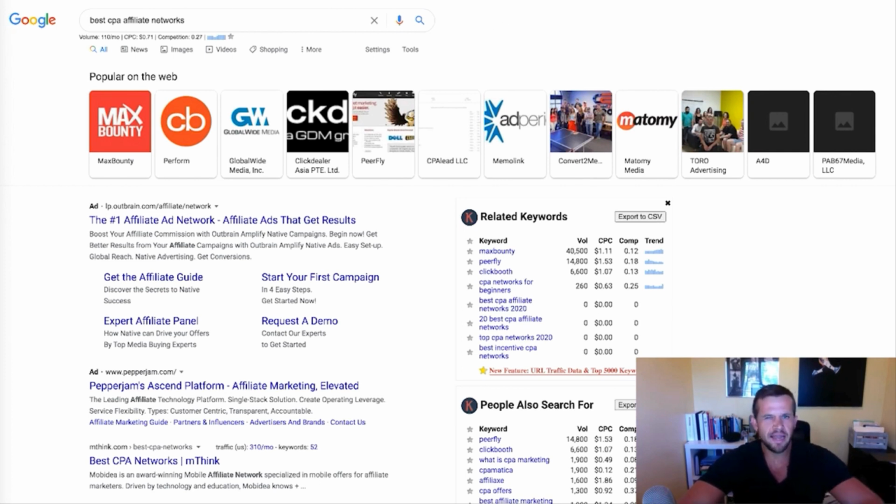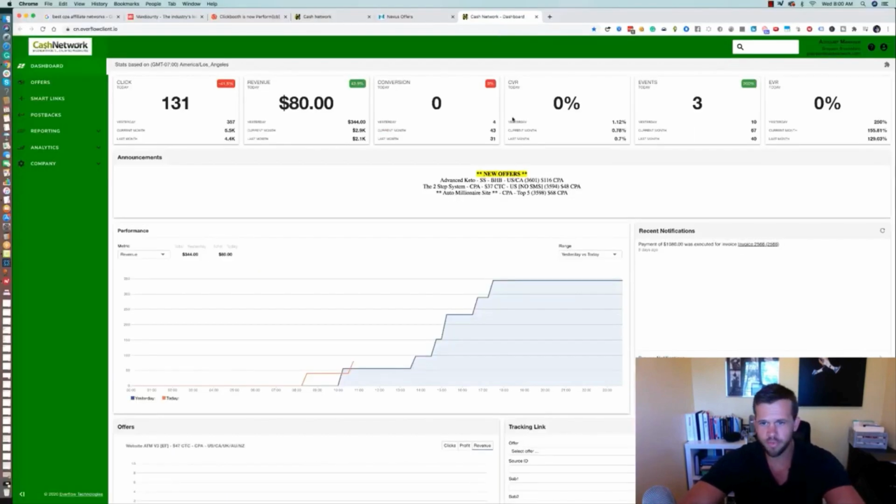So with that said, now that we know what CPA marketing is, what the difference is, and where to go ahead and find networks, I want to go ahead and actually bring you into our dashboard. Here's our Cash Network dashboard. And we've sent 131 clicks today, so nothing significant at all.